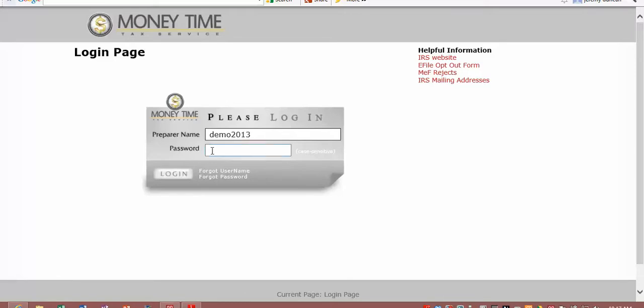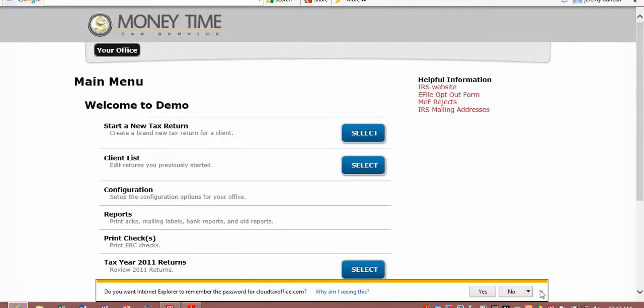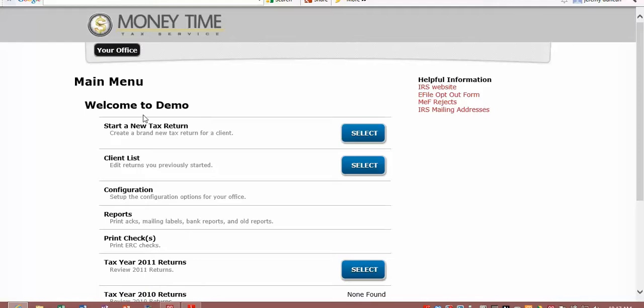So I'm going to log in here to our website, which is moneytime.cloudtaxoffice.com, and we set up a demo office with this login. Again, moneytime.cloudtaxoffice.com. Preparer name is Demo 2013, and the password is also Demo 2013. So I'm going to log in, and as you can see, we are in Office Demo.